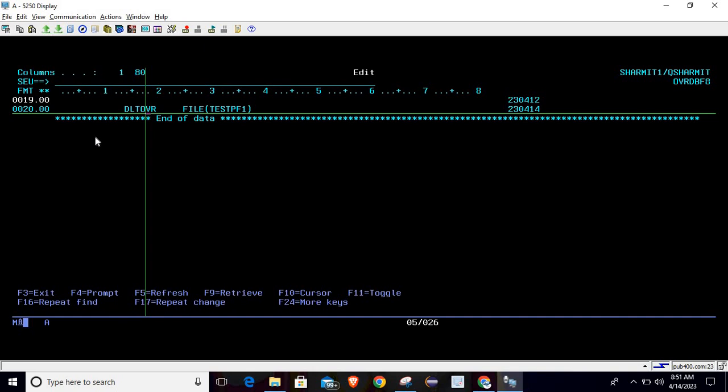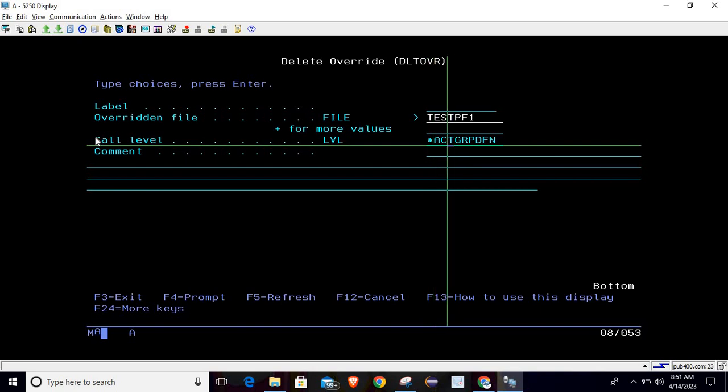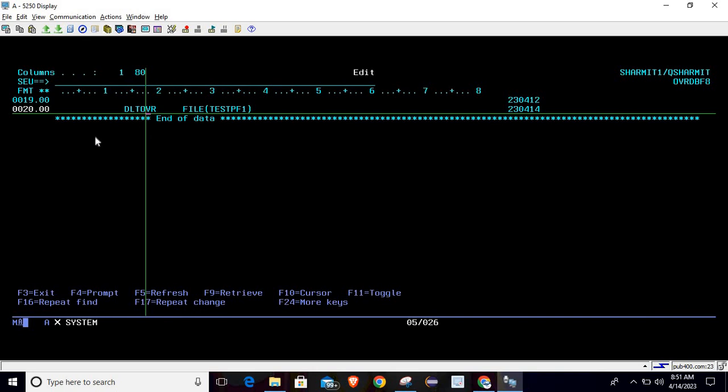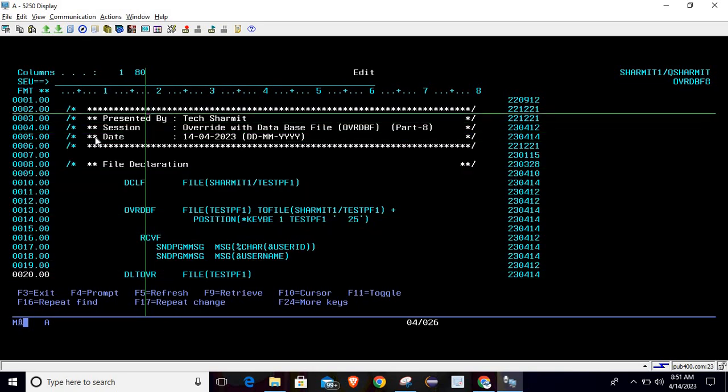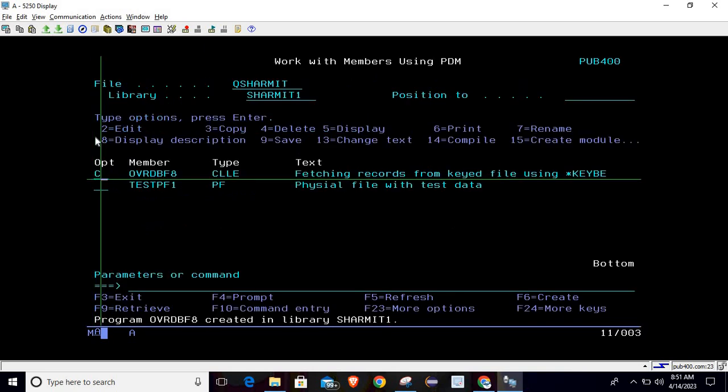For that you need to write DLTOVR, press F4. Here you can pass your file name, and if you have specified any scope at the time of overriding, then you need to pass it here also, otherwise you can go with the default option. Now it's time to compile this, so let's compile and call this.